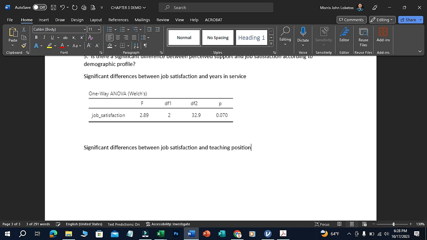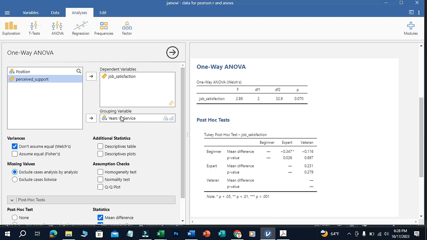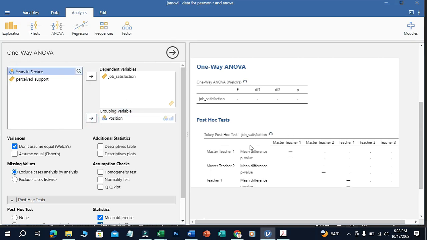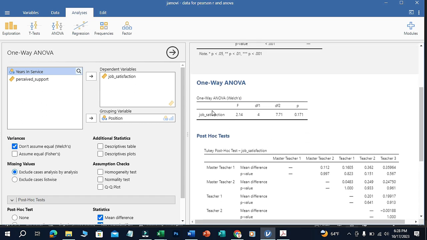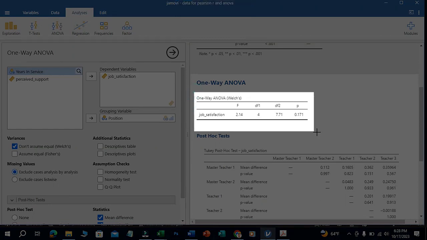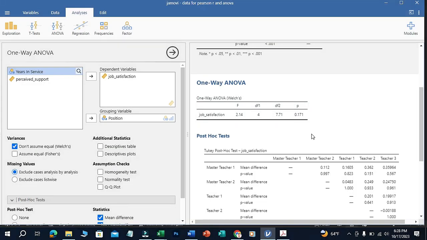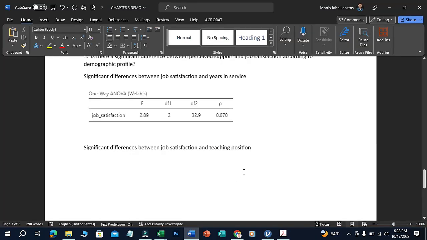So let's go back here. We're going to change the grouping variable to position. So I just need this. We don't need to copy the post hoc table because our p-value is not significant, so it's useless to put this table. You will put this only if your p-value is significant, which is less than 0.05.